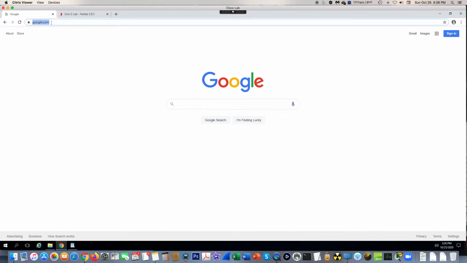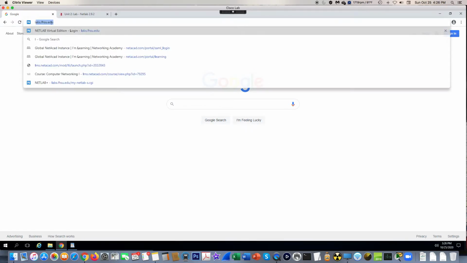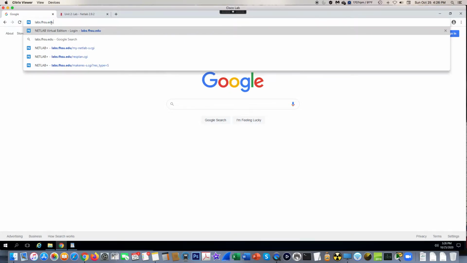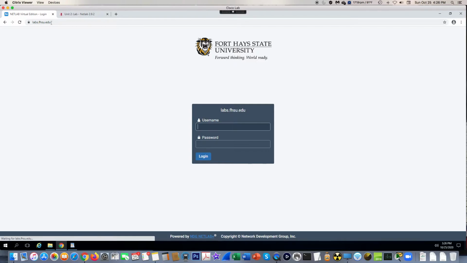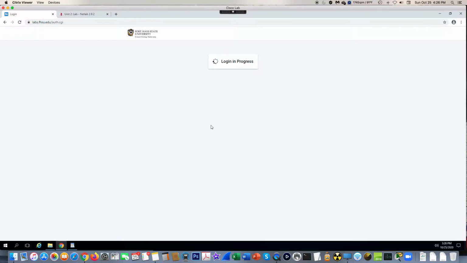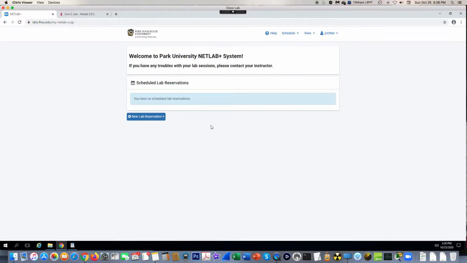So from your favorite browser, a lot of folks use Chrome, we're going to head on over to labs.fhsu.edu. You should all have your username and password that I sent to you about a week ago. If you don't have that or the login isn't working, please let me know. We're going to log in. Okay, here we go. We're going to make a new lab reservation for myself.